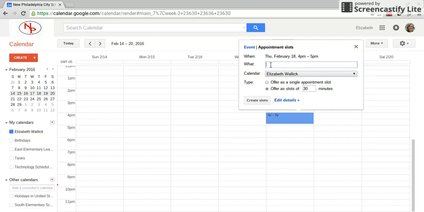This would be conferences with Mrs. Wallach. Which calendar do I want this on? There are various calendars that I've created within my calendar app, but I want to keep this on just my Elizabeth Wallach calendar. So please make sure when you're setting this up that you are assigning this to the appropriate calendar so that you don't lose it or not know where to look for it later.